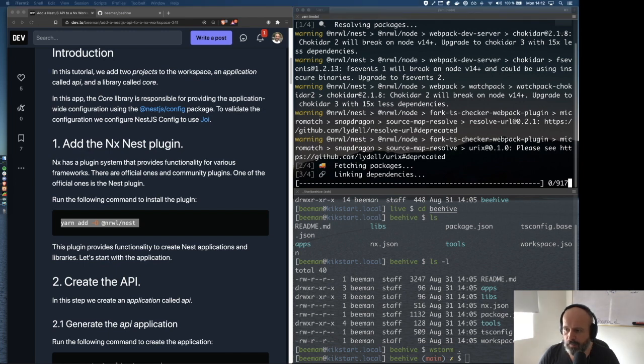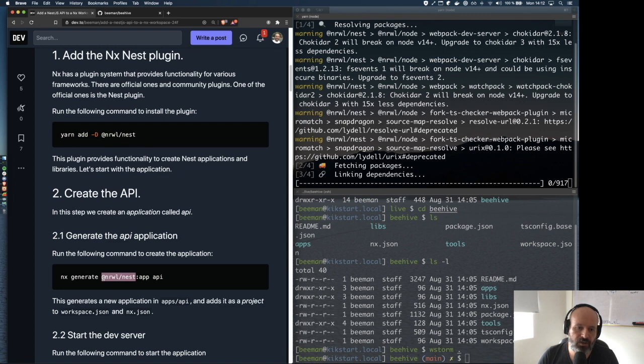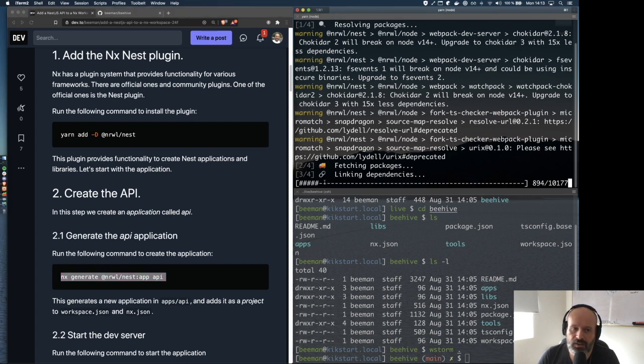So let's see. Oh, sorry. So with that, we now have the opportunity to call in the schematic that is provided by the Narwhal Nest plugin. And in this case, we will use the app schematic and create a new application called API. So let's see, this takes a little bit. It looks like my computer is still overheating a little bit, so I need to figure out if I can improve things there.